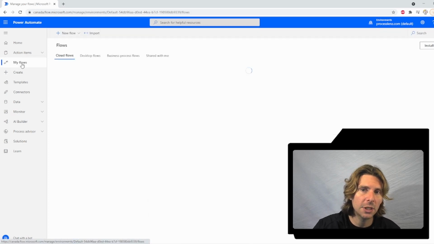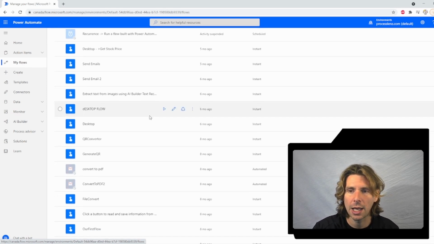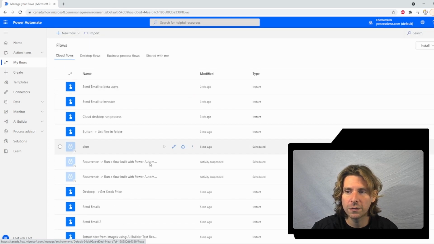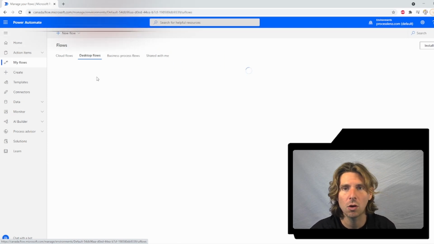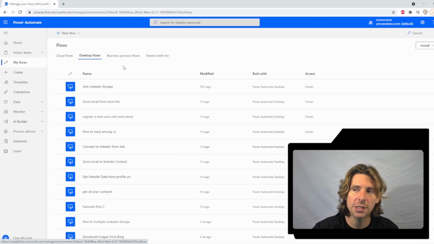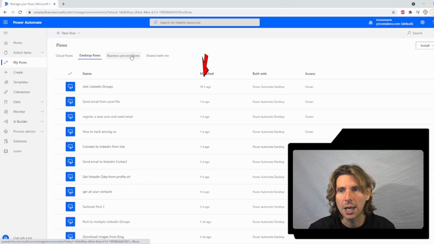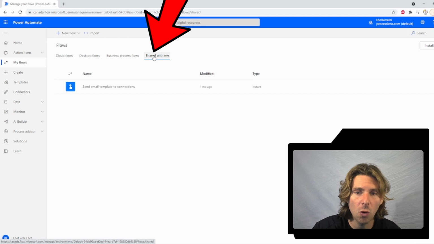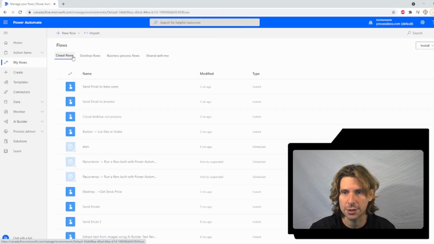Now also I skipped the My flows, and here I can have a look at all of the different flows that I have. I have quite a lot of different flows, but these are all of the flows that I have on my cloud. Now on the desktop, I can also see, from my control panel or from the cloud version, all of the different flows that I have on my desktop as well. I can also see all of the business process flows that I have, and I can also see flows that have been shared with me or that I have shared with others.